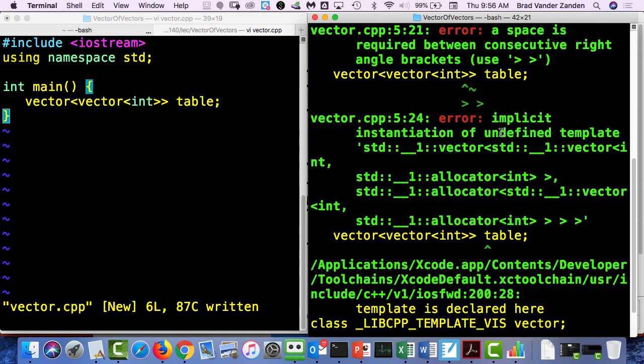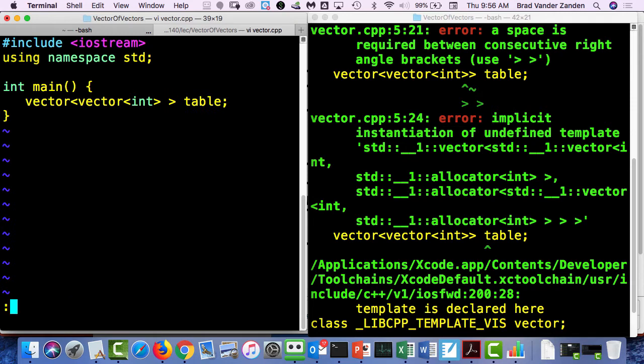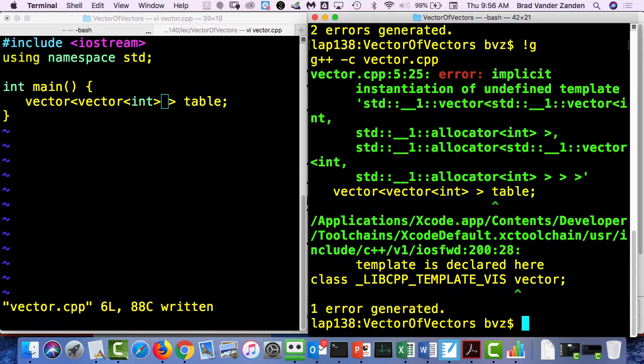Okay. So you can see not a very happy compiler. It's right there. It has issues: implicit instantiation of undefined template, and so on. I'm just really confused. So if we just put a space here and recompile it, it's going to be very happy. Wasn't so happy.